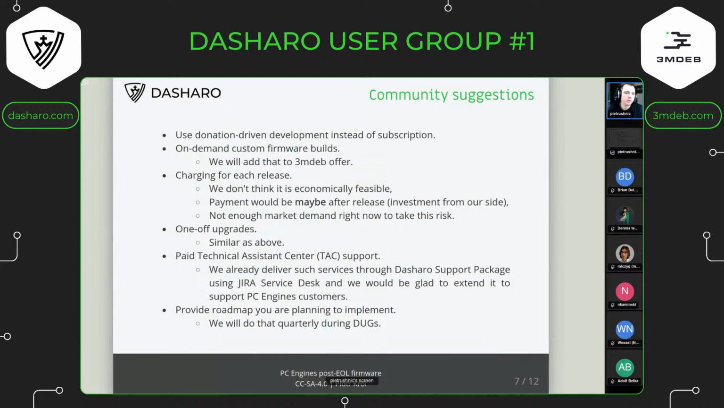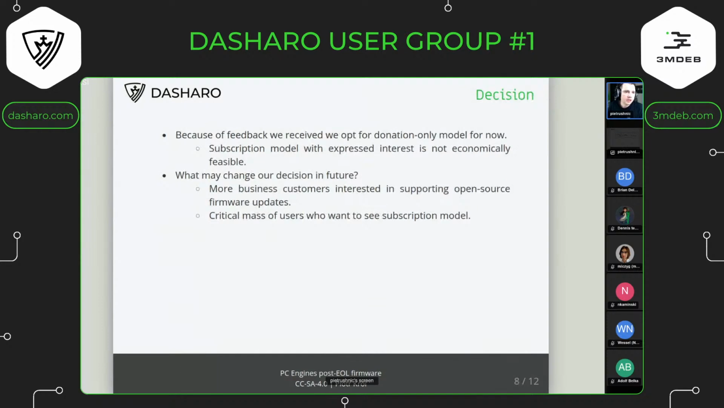And then providing a roadmap. Some people said, I can tell you how much I will invest in this if I know the roadmap. So I plan to show the roadmap on the next couple of slides.